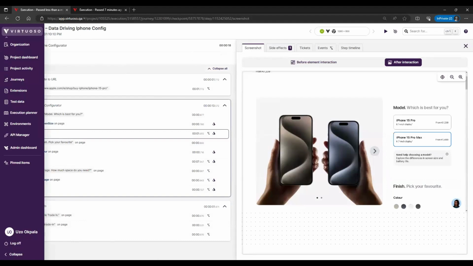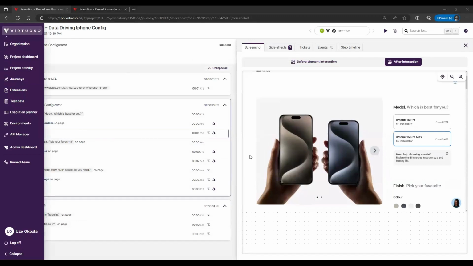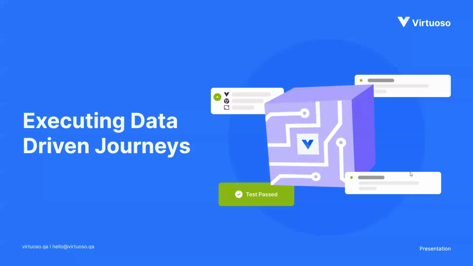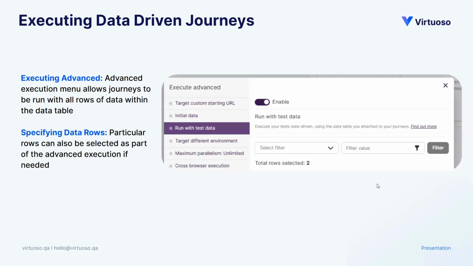Okay, so moving on to the next concept of data and Virtuoso. So I'll just take us back to our slide. We've covered the data-driven aspect of this, specifying rows, how we execute in the advanced format, because when you select a normal option to execute, it just runs it with that default first row of data. If we want to be particular, as I said, you specify which row that you're interested in.